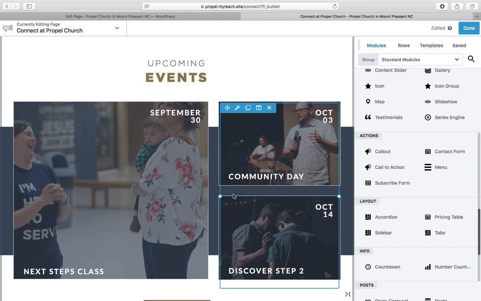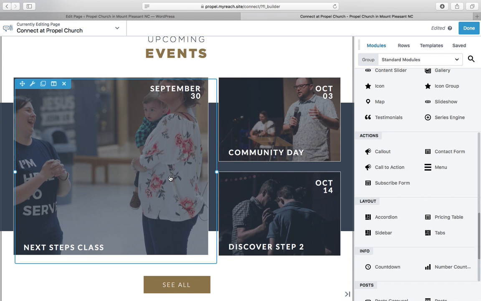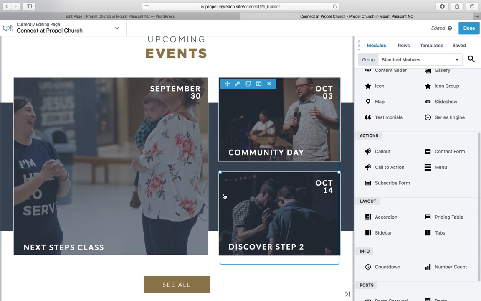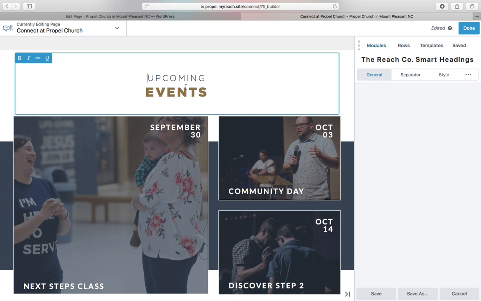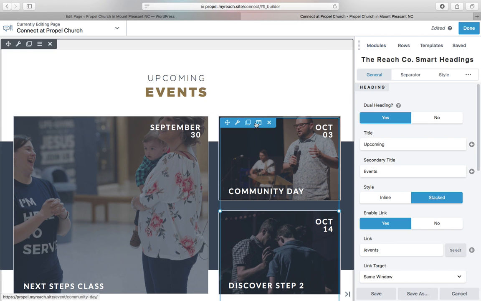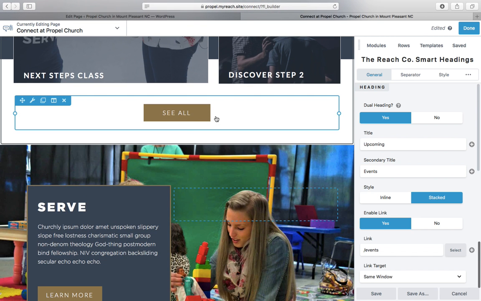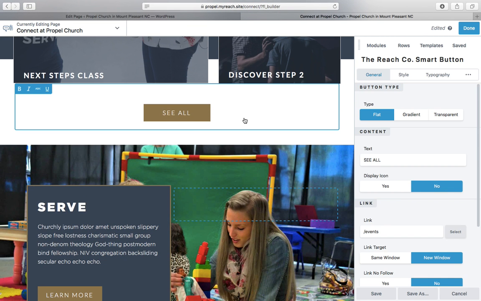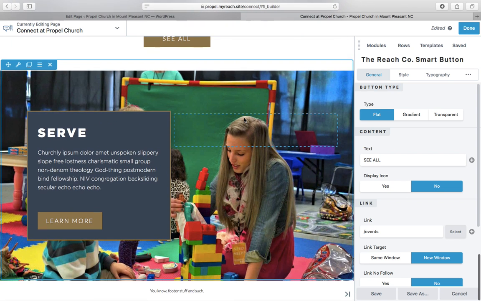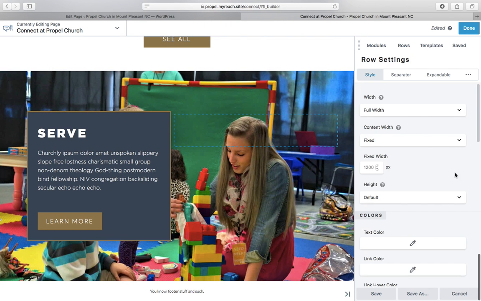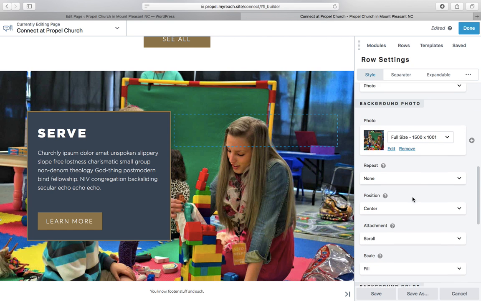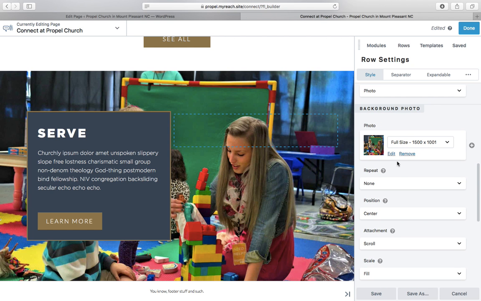Down here on events, you shouldn't have to mess with any of these. These are pretty custom, so you don't tweak them, I guess. You can tweak the heading, though, to upcoming events, whatever you need that to be. And then I have a button for see all events, just a standard button. And then down here we have another background image. We don't have an overlay on this one from the mock-up.